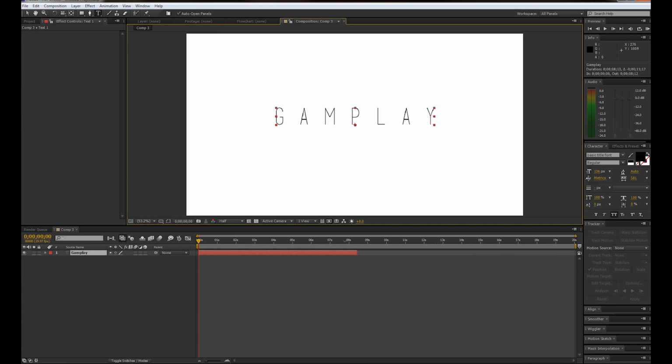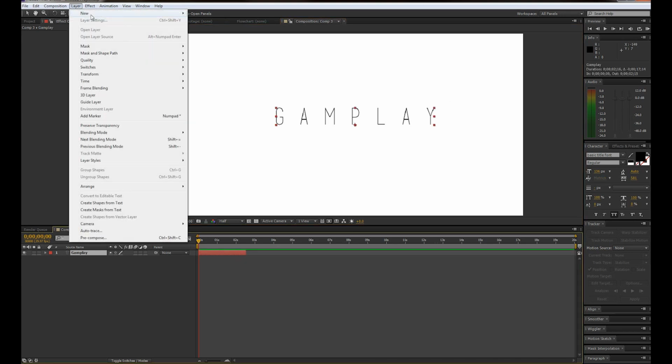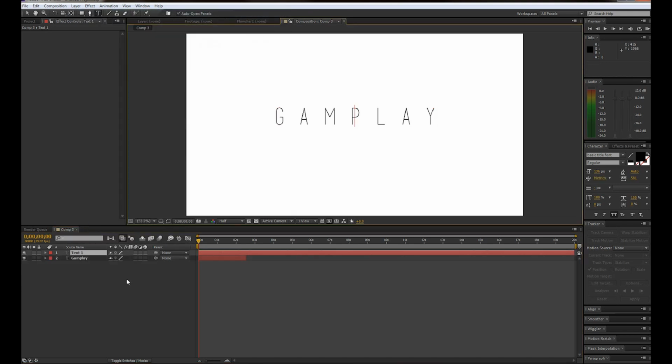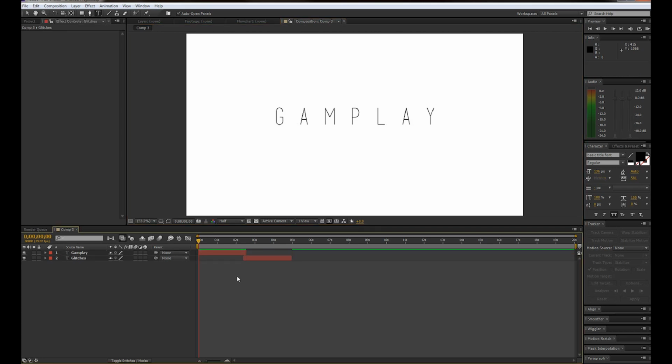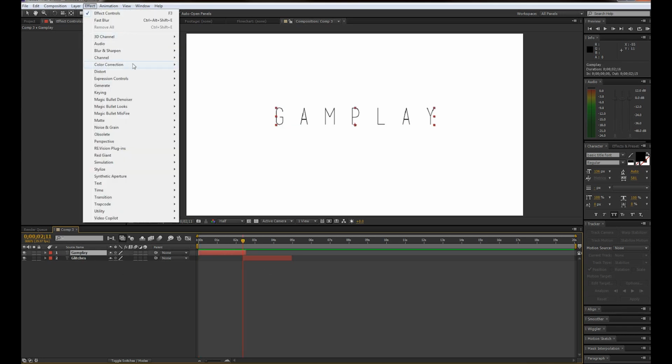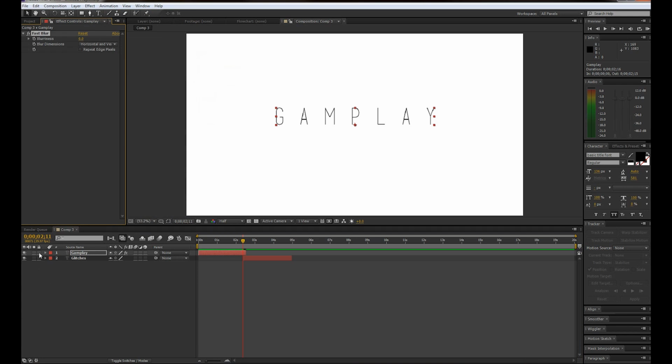Now I will shorten this up to fit the time span and add another new text layer and name that Glitches. I have now placed these two layers in a way where I can do an easy transition between the two. So what we will do is add a fast blur. Now here you can go into Effects, Blur and Sharpen, and Fast Blur.